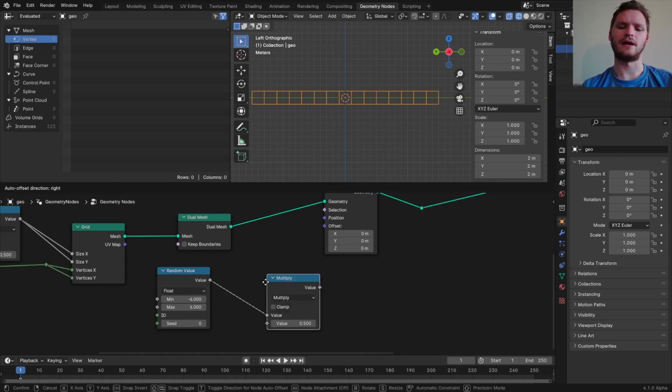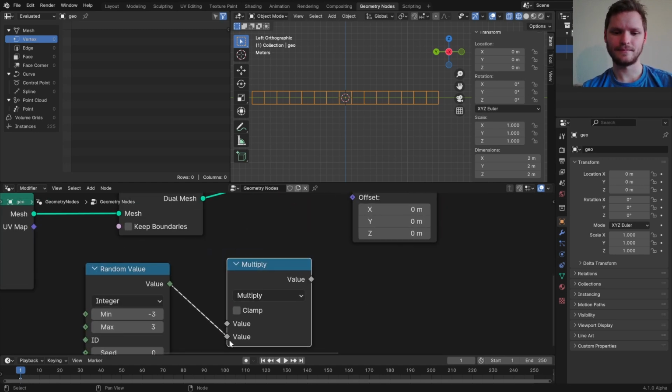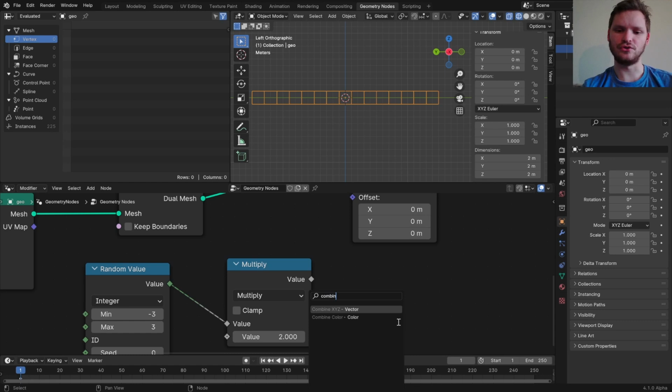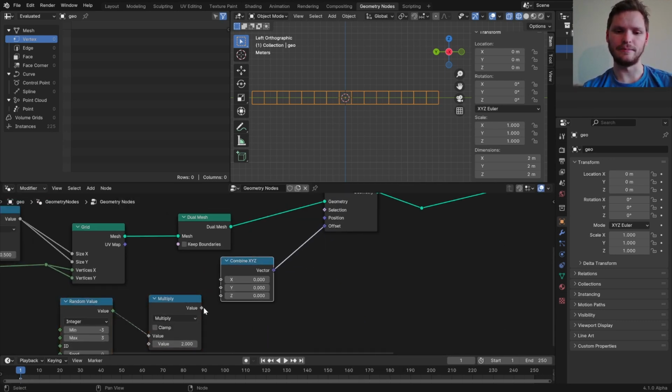So here's what I'm thinking. I'm going to multiply this by 2, which is actually going to make it bigger. So I'm going to make this -3 to 3. And we want to make sure this is an integer so that it's not having any numbers in between. So it's either going to be -3, -2, -1, 0, 1, 2, 3. And then we multiply it by 2. So we're going to make that exclusively the z component. Now, this should work, but I think it's going to look a bit awkward.